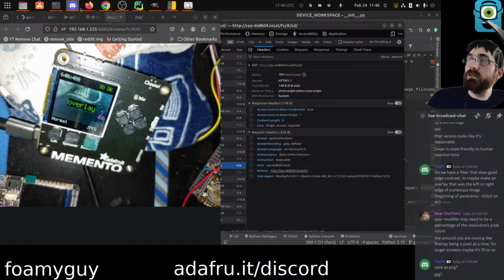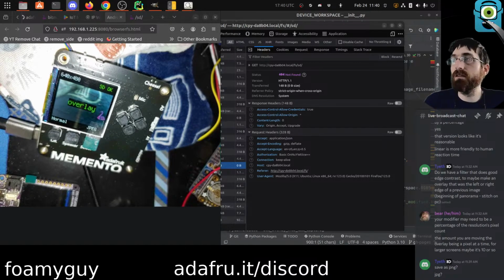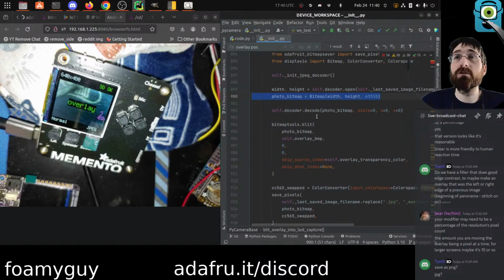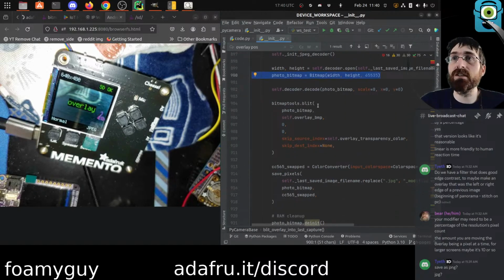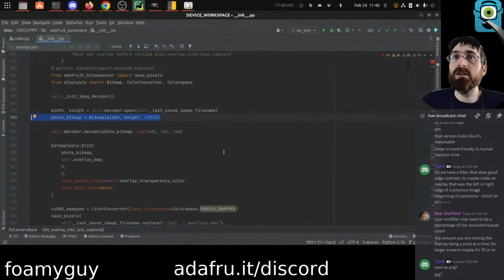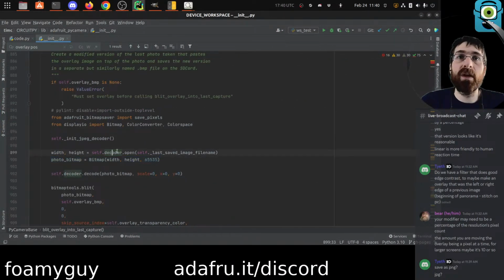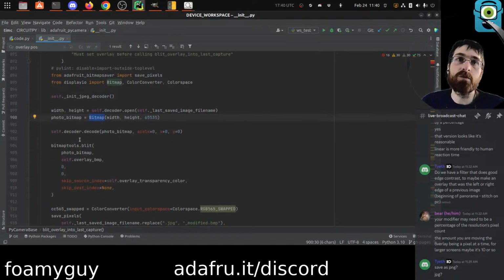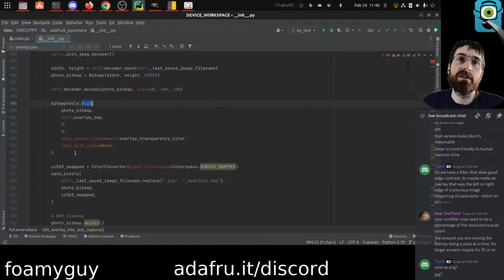If it has a PNG. So it comes out of the camera as a JPEG, as bytes which represent a JPEG and get stored on the SD card. And then we open it from there with JPEGIO and the JPEG decoder in order to get it as a bitmap, a displayio bitmap, which we can then blit the overlay on top of or into, depending on how you think about it.